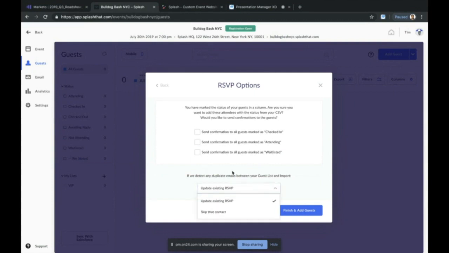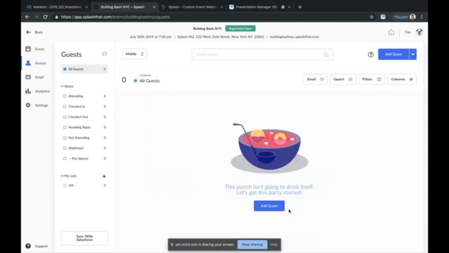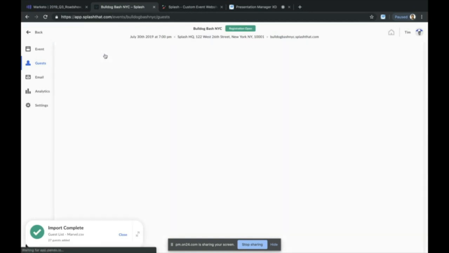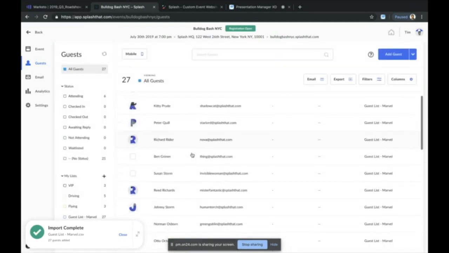update existing RSVP. So right now you're simulating if an event organizer or event marketer in Splash were to upload their guest list, right? There should be an equal and opposite reaction in Marketo. That's exactly right. So all of the people that I'm adding on here should immediately show up in Marketo. Let's go ahead, refresh this list.